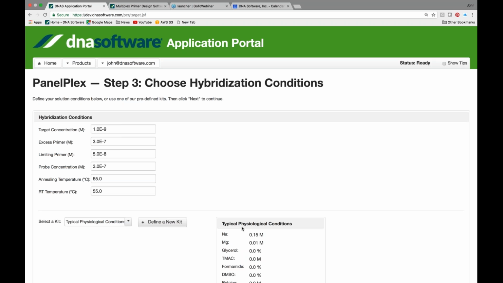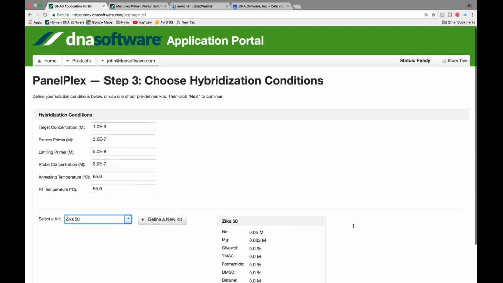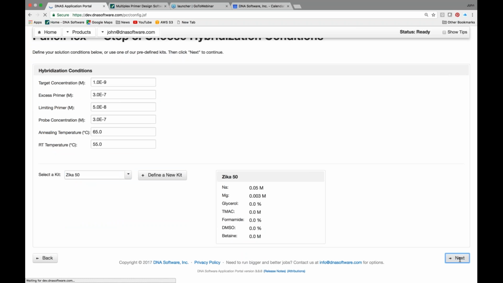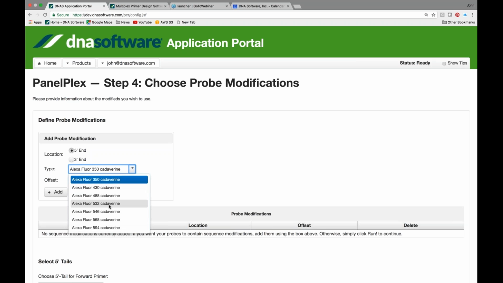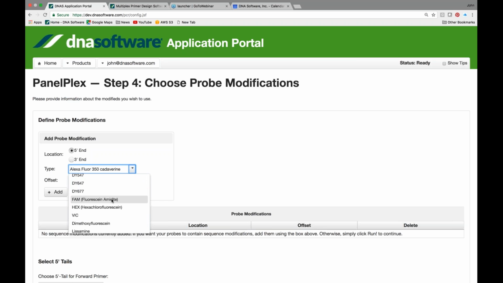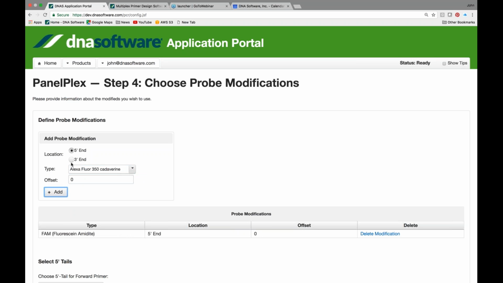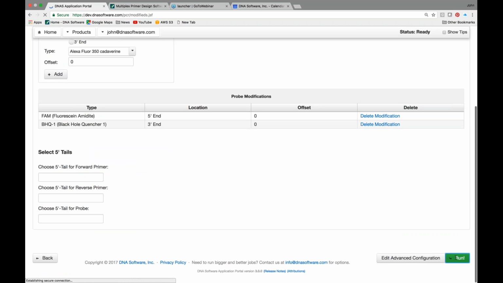Lastly, we have to choose our hybridization conditions, and I have one that I made up here for Zika. This is just a standard PCR condition in terms of the sodium and magnesium that are present in the solution. Lastly, you can assign modifications to your probes, in this case, TaqMan probes. I could choose fluorescein as the 5' end fluorophore and BHQ quencher as the 3' end quencher. And that's it. You hit run, and the job is submitted.